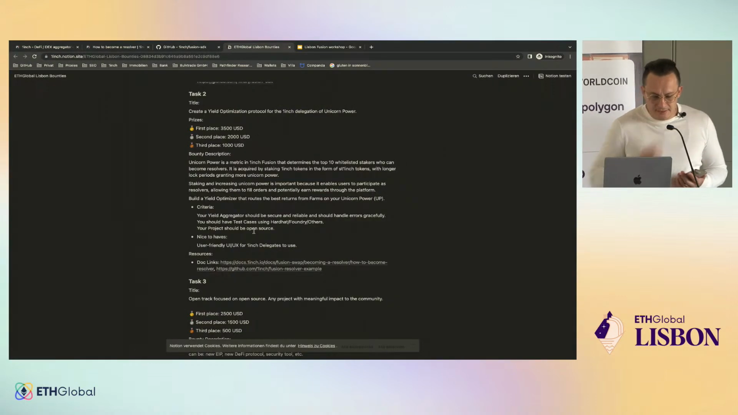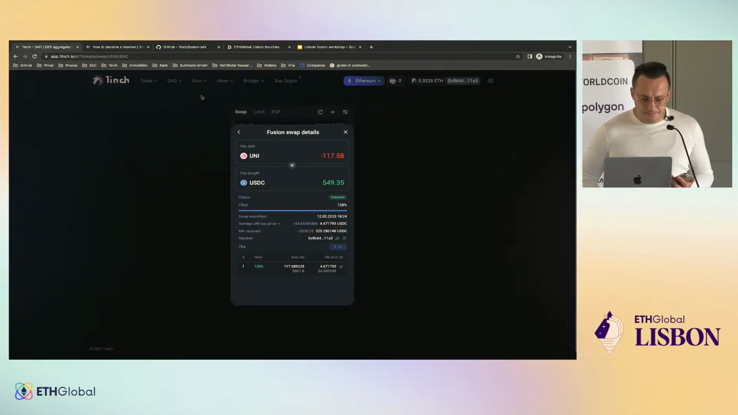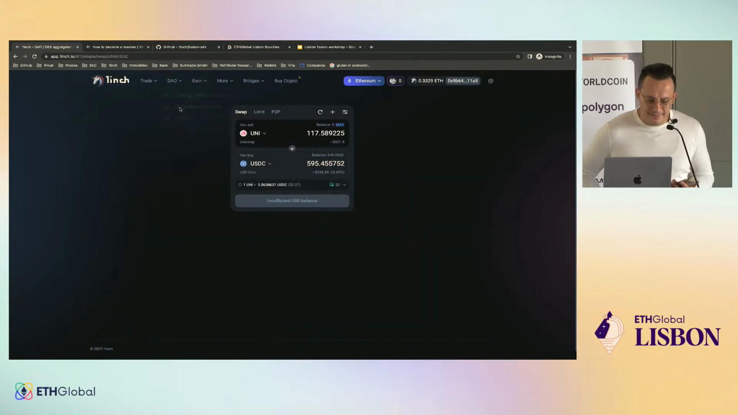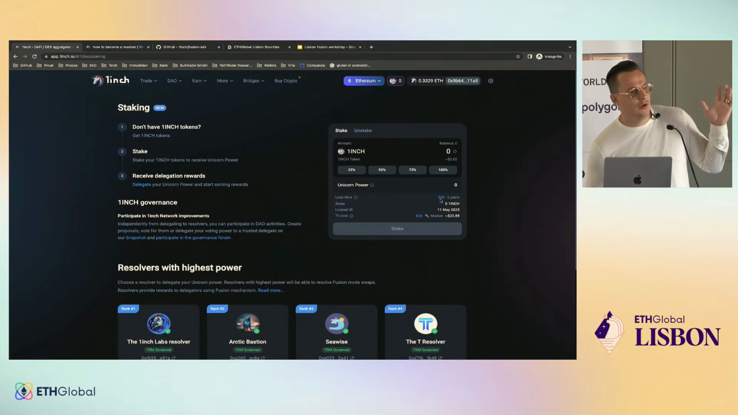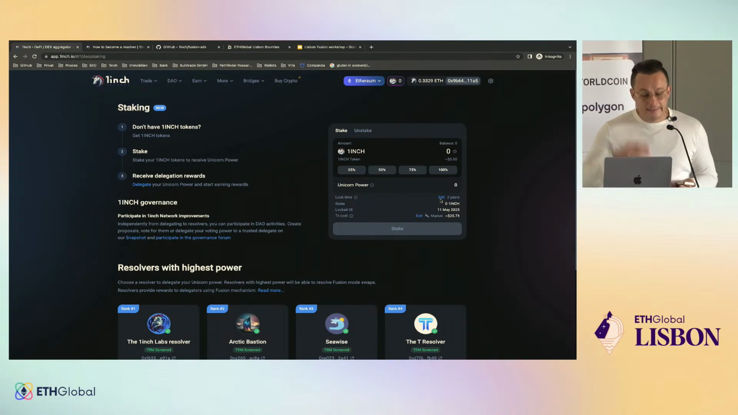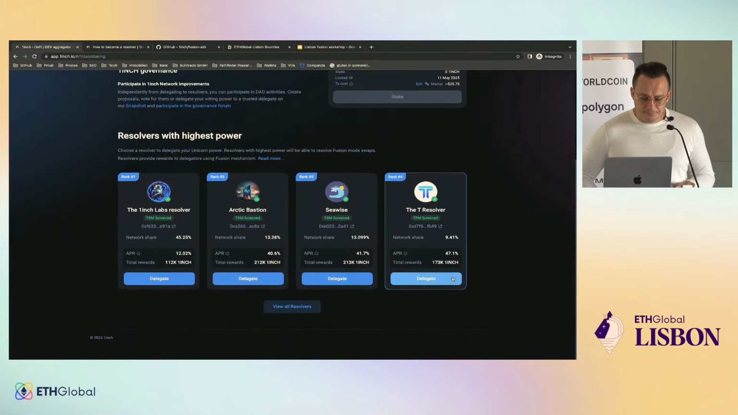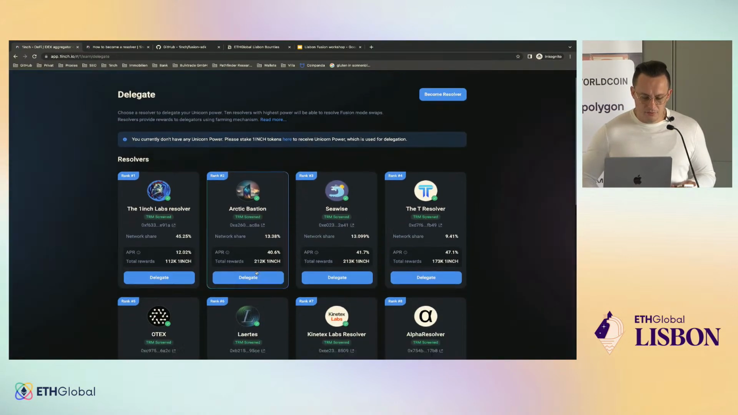So, the second task: we have our resolvers. You can go and stake 1inch tokens. You can lock up to 2 years. With locking for 2 years, you get almost one-to-one, one 1inch token to one unicorn power, and it decreases over time. And then you can delegate to the resolvers.